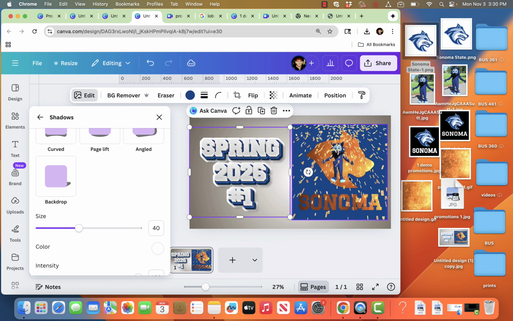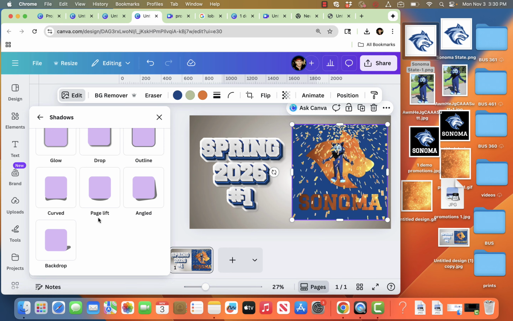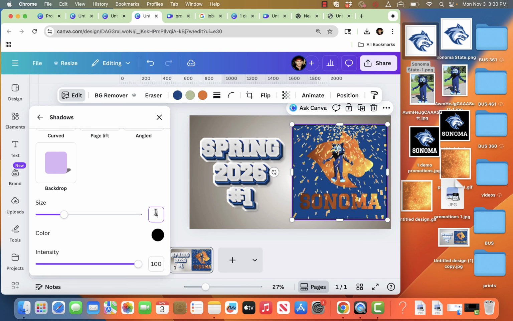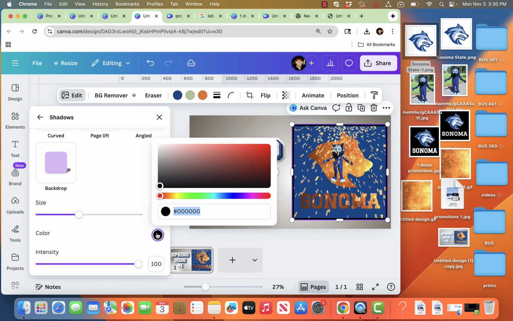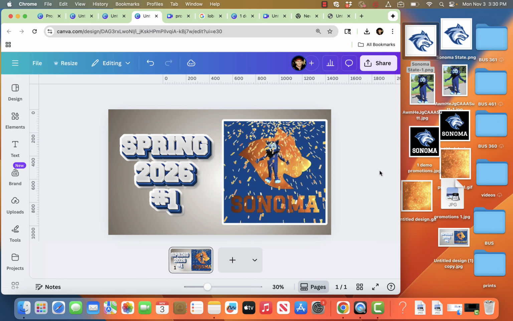And I did the same thing over here. I did outline, custom 40. And then upper left saturation, brightness. And I think that's good.